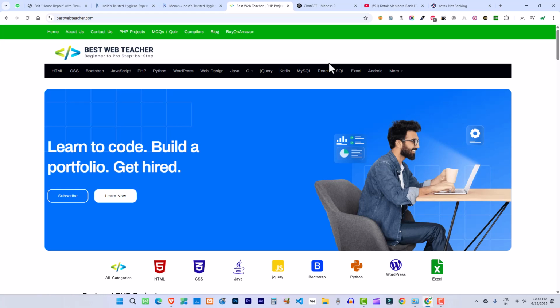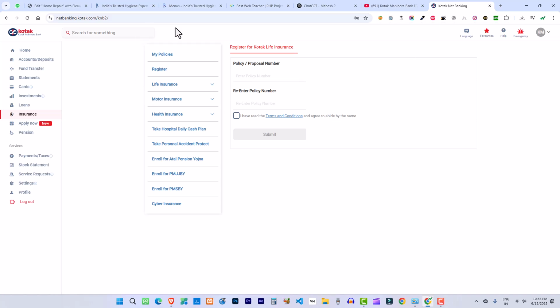Today in this video I am going to show you how to file 15H form in Kotak Bank. If you have any FD or RD kind of things in your bank account, you need to file 15H form, otherwise TDS will be deducted from your FD when you withdraw or from interest.